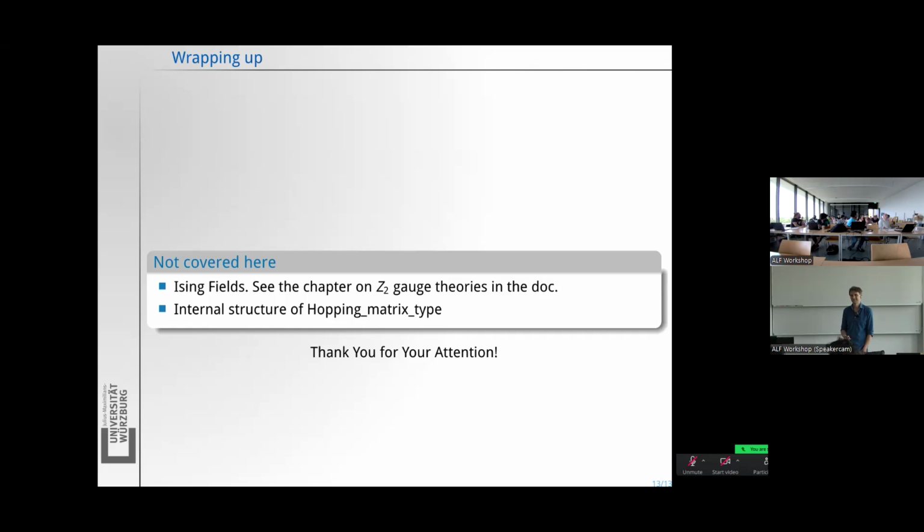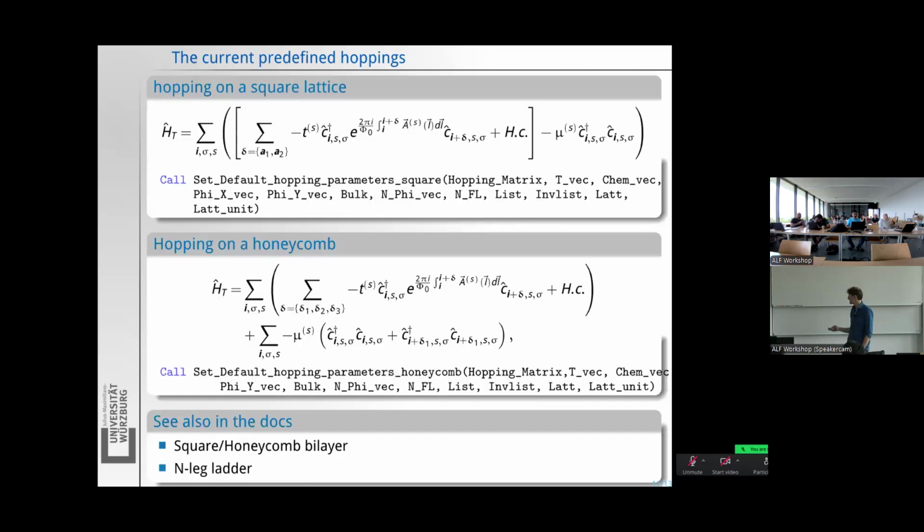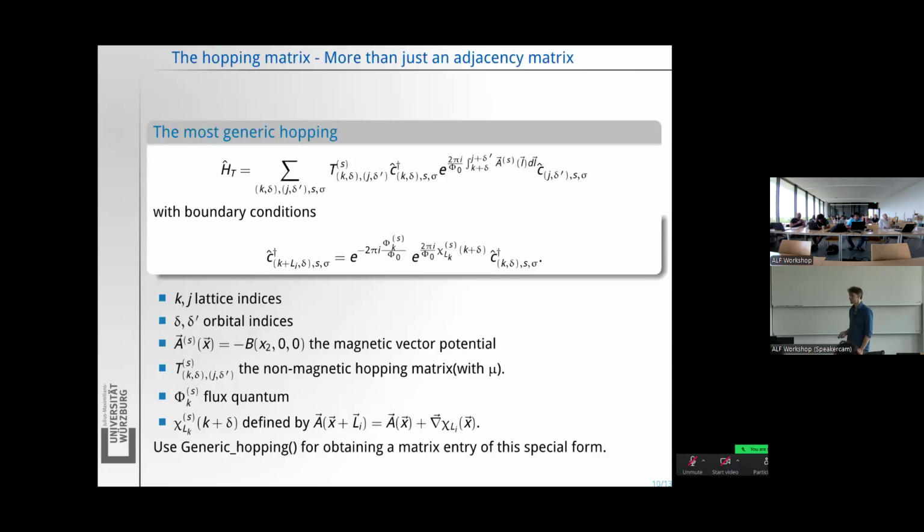Can you go back to the slide where we were looking at the hopping? No, this one. This is basically the structure we have, right? And so it's pretty much independent of the lattice, right? Yeah, but I think he wants to specify less information for specifying T. Currently, there's no less.